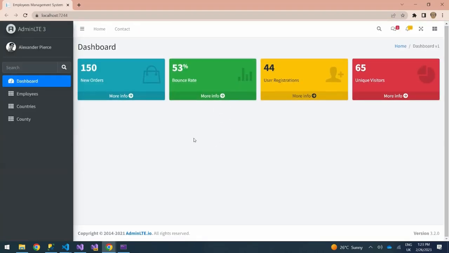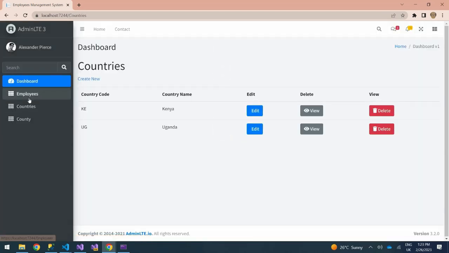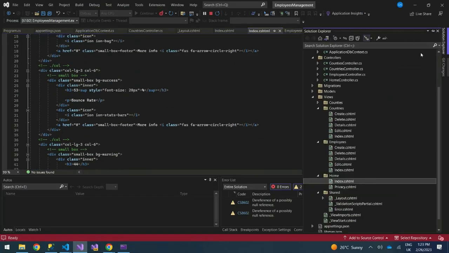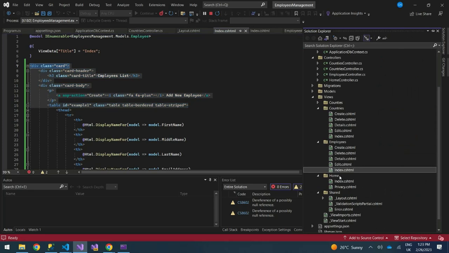So you can see we have removed that, so we are only left with the tiles. We have the employees, we have the countries. So you can also do the same with the countries. Remember, we have added the data table, so you can also do the same for the countries. So come to employees, and we can copy what we added. So we can copy these. Then come to countries.